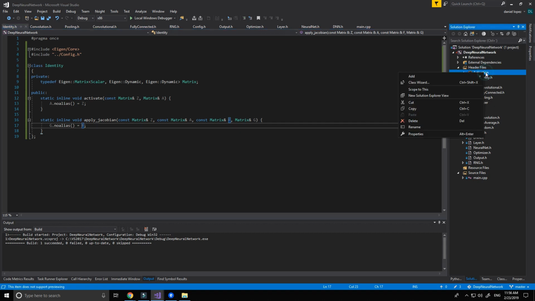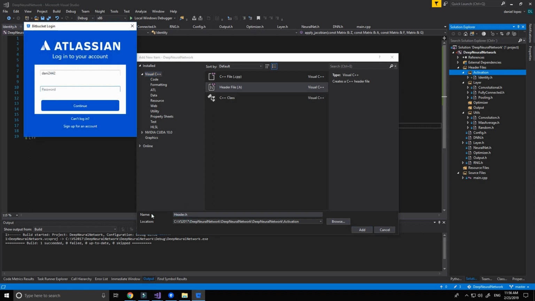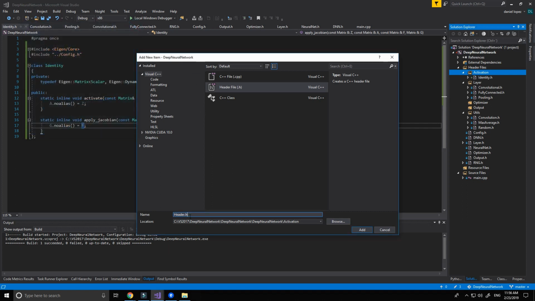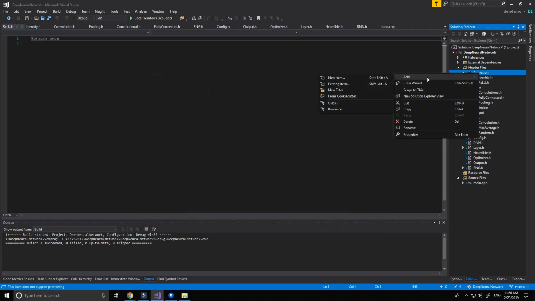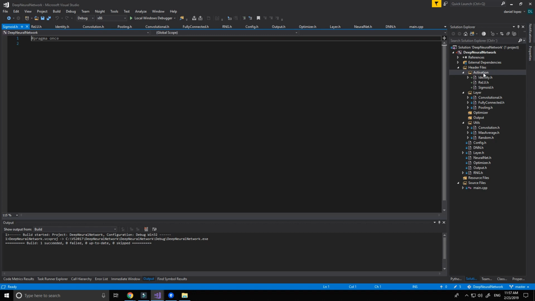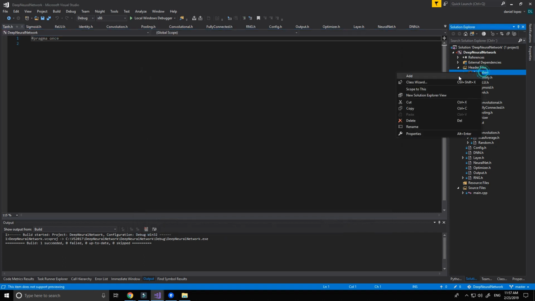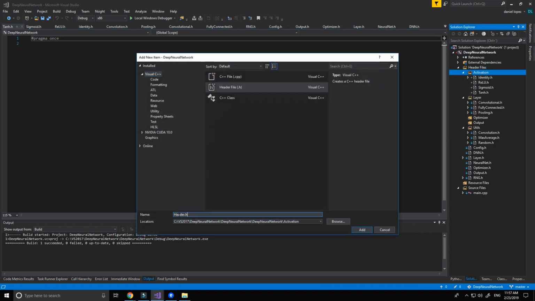The next file that we are going to include is the rectified linear unit, inside activation. We are going to include now every file: the Sigmoid, the hyperbolic tangent, and the Softmax.